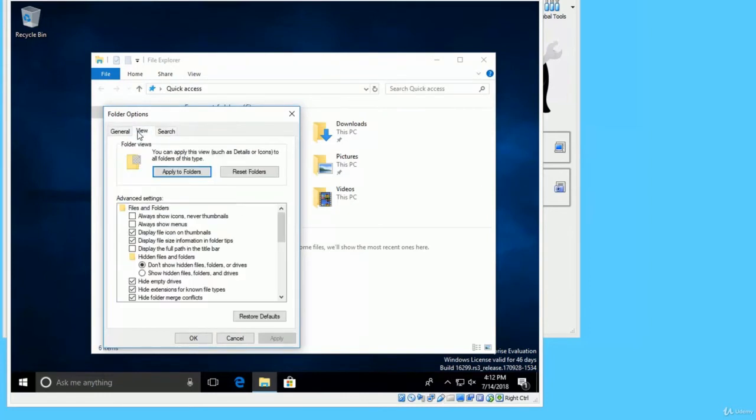Here in view, a few things that I want to show you. First of all, this is a really cool option. Show hidden files, folders, and drives. Sometimes, if you want to access a file, it is going to be hidden. And if you enable this option, show hidden files, you can access it easily.